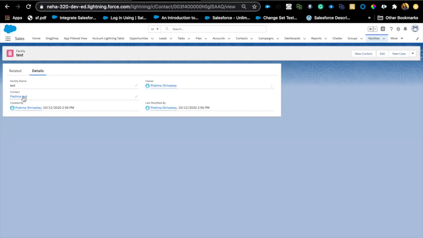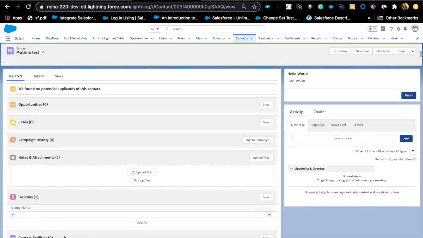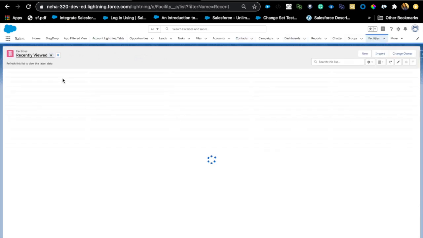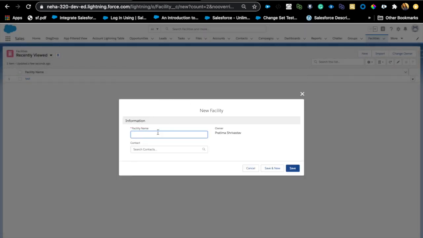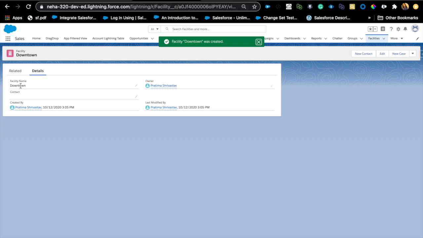Okay, let's go to the same contact, and now we see there's a contact facilities. And if you notice, it took the icon of the contact because contact was the primary master. So now that we have this and we already have a facility record, I'm going to create a separate facility record as well. I'm going to say downtown facility. Hit save. Okay, so now we have a downtown facility and we have Pratima Test as our doctor.